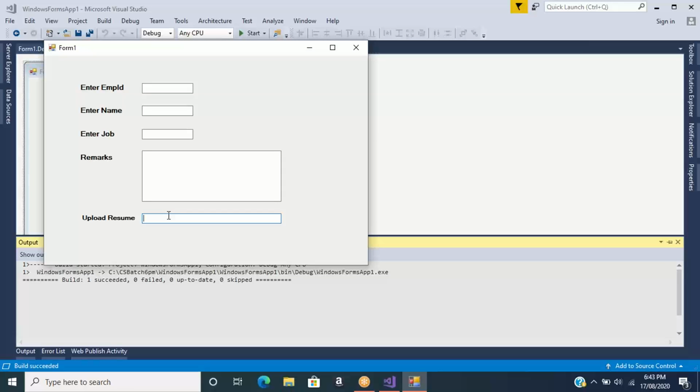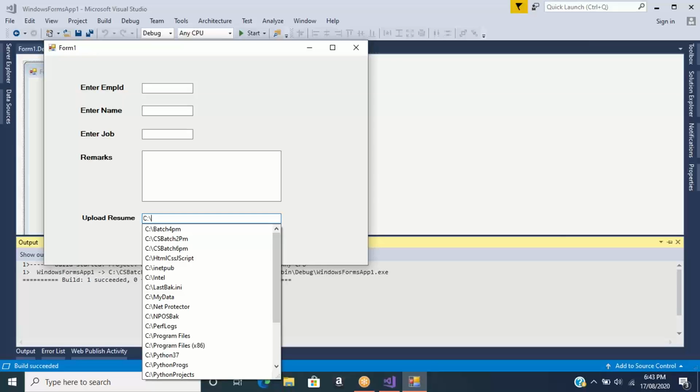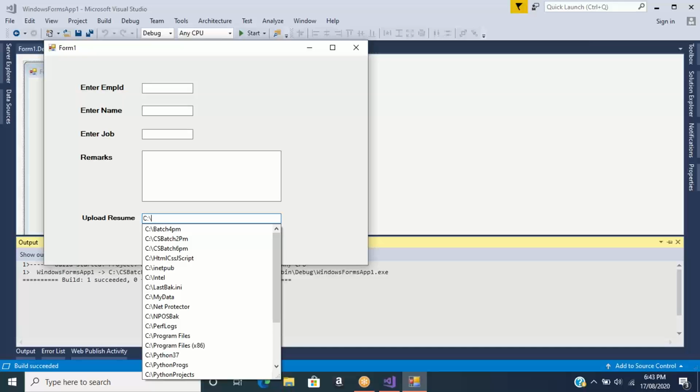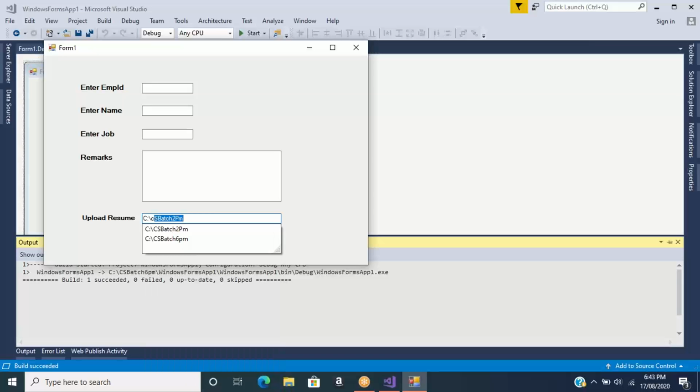Upload resume. C colon, slash. I got my list of folders. Or else I can do another way. I just say C. Yes, two folders. These are called suggestions, two folders whose name starts with C. And automatically the first name is even appended.